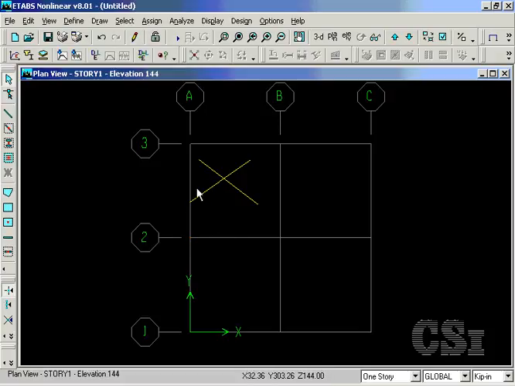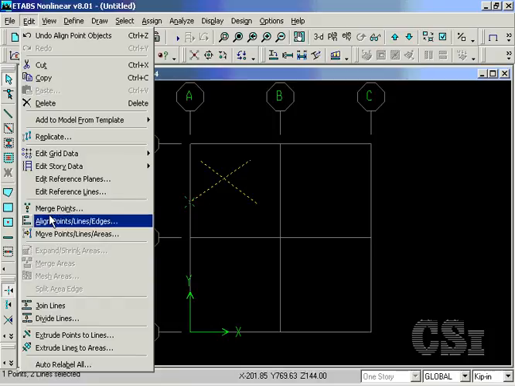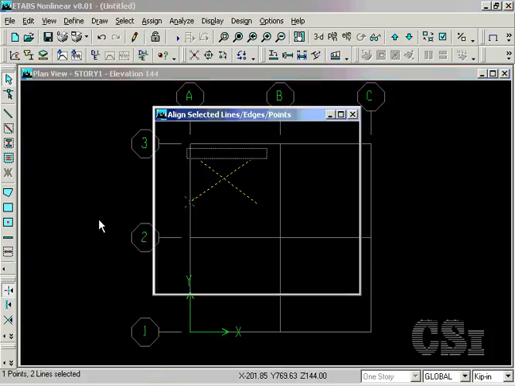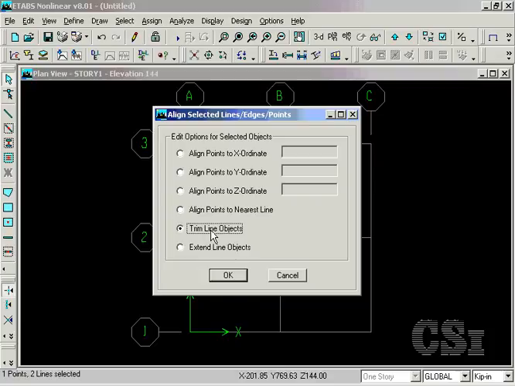Next, we will trim off the segment of this line that extends past the intersection point. We do this by selecting the line to be trimmed, the endpoint on the side to be trimmed, and the line to be used as the trim point. Next, go to Edit, Align Points Lines command, and select Trim Line Objects.